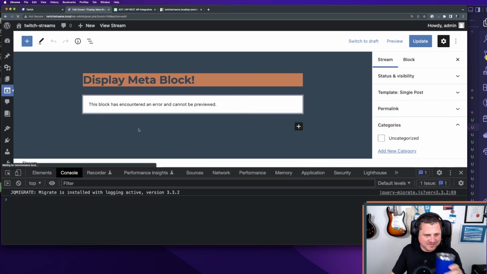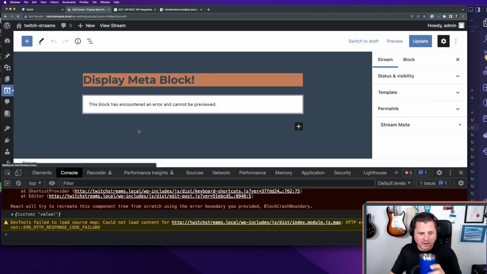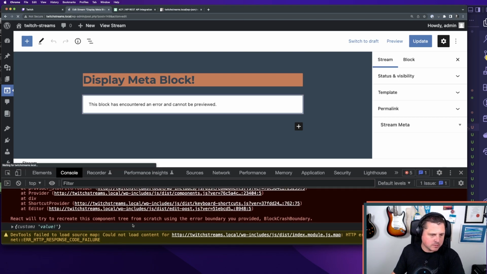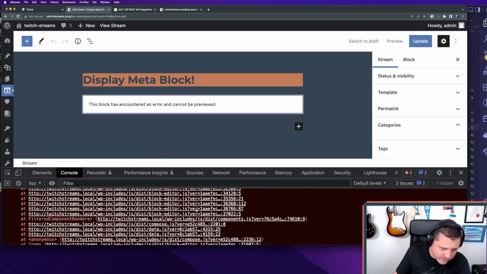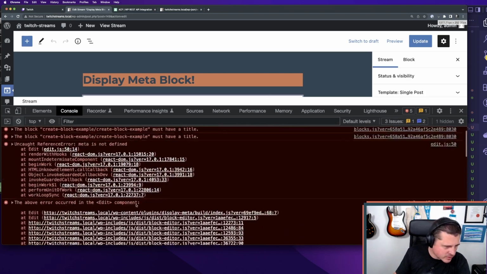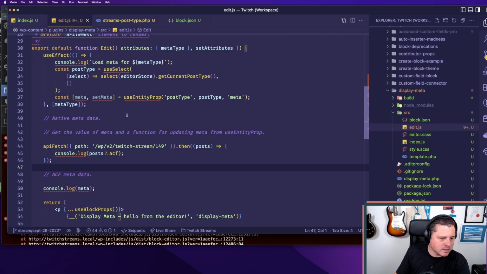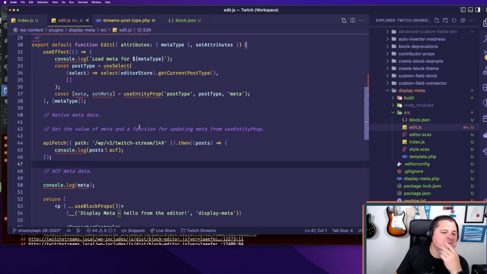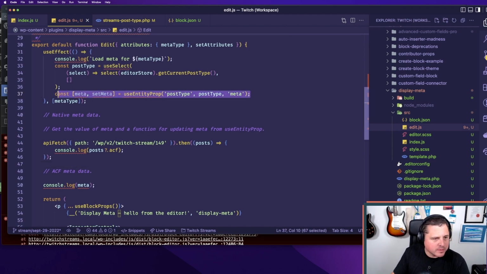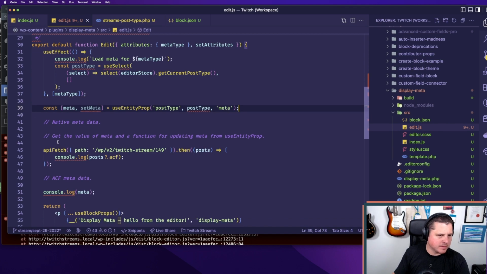There we go. First error of the day. Error of many. What? Okay. Is this a rule of hooks violation? Meta is not defined. Dude, what are you, I'm going to pull that out of here. That's what I'm going to do. Because post type, will post type be undefined here? No, it's not defined here.